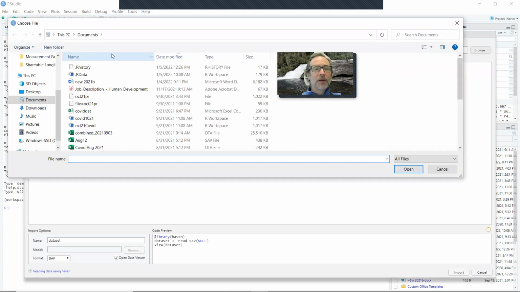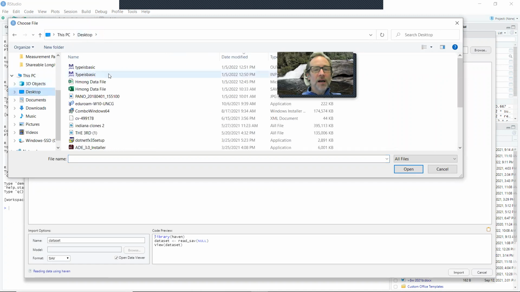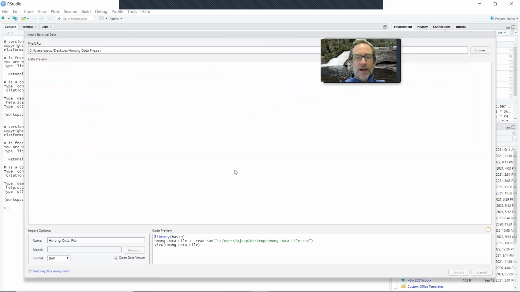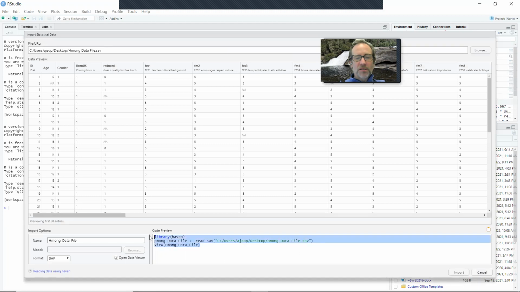Then I'm going to browse. This is going to open up files on my computer. It's going to go to documents first, but I'm going to click desktop because that's where I'm running things from. And I've got a data set called Mung Data File SAV. I'm going to double click that. And what I'm going to see below is the code that RStudio is using.